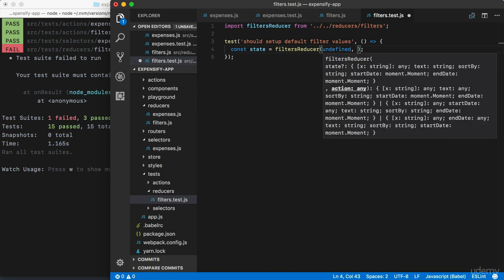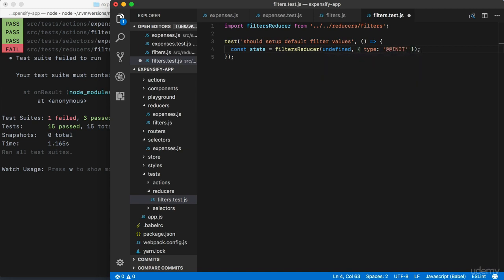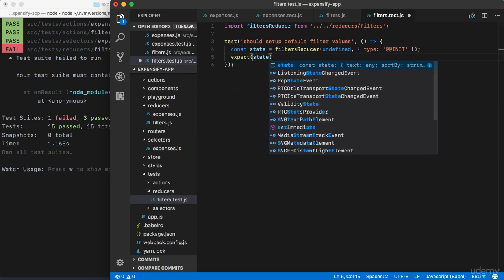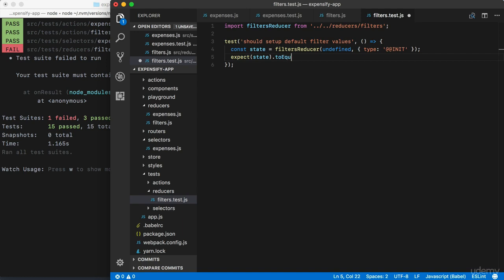And the second one is going to be our action object. And we just explored that the first one that Redux dispatches is just a simple object with a type value equal to the string @@INIT. So at the end of the day, what we're going to do is expect something about the state. So we are going to expect the state to equal, and then we are going to go ahead and actually set up the object that we're hoping comes back. And a couple of these are going to be easy. So for example, text, empty string, nothing hard there.